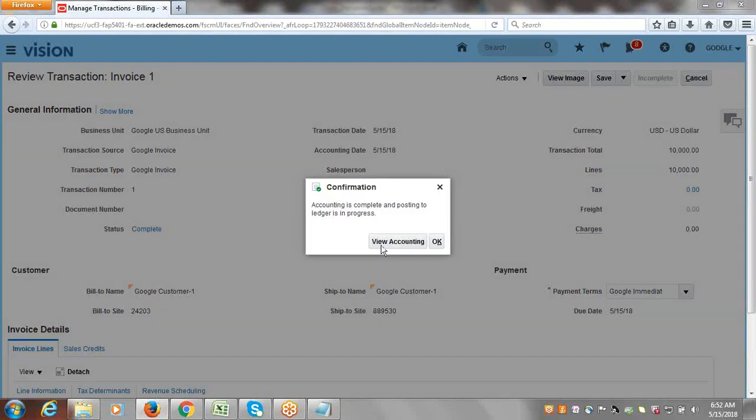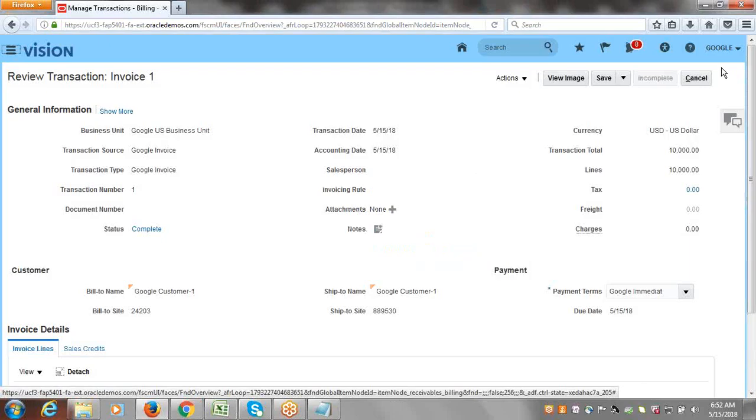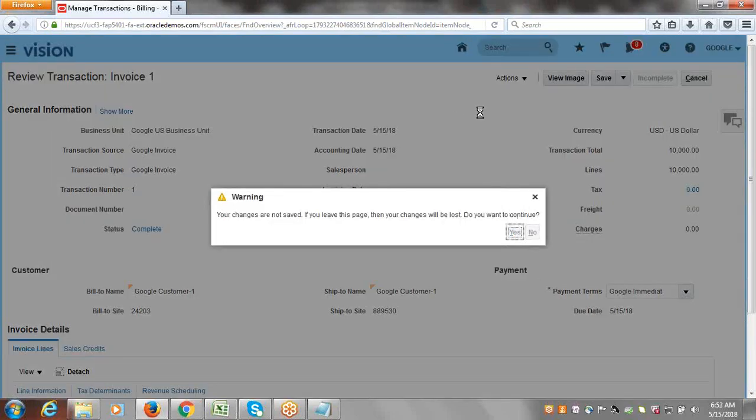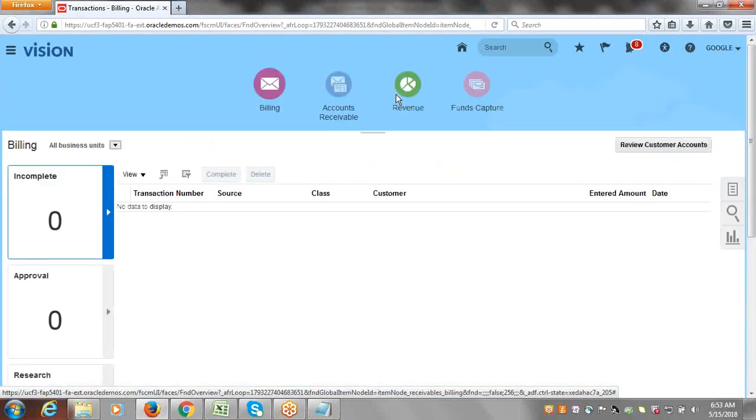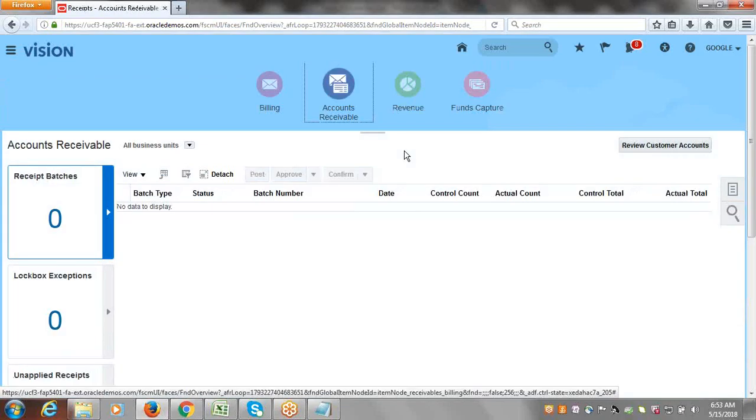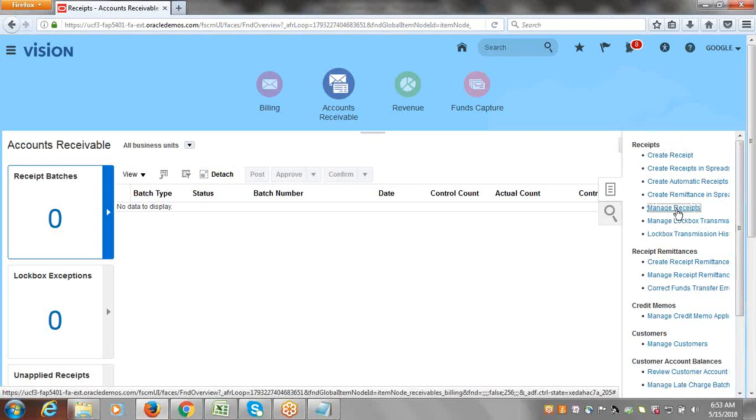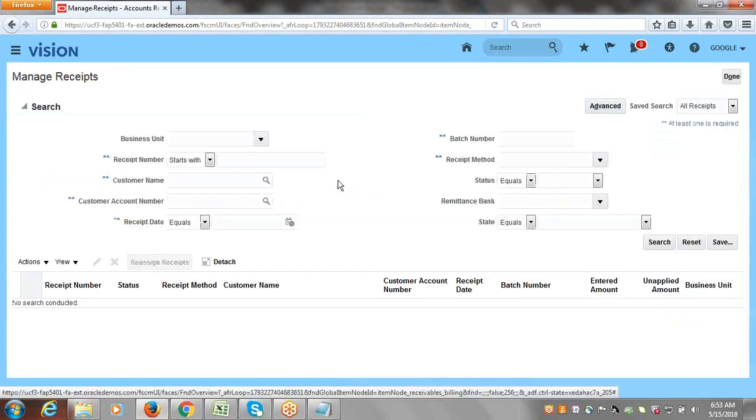So accounting is created. If you want to view, you can view it, or I'll just say okay. Now you can go and find within the GL. So before that, we'll go and see the accounting for receipt also. Go to accounts receivable, manage receipts, select our BU.